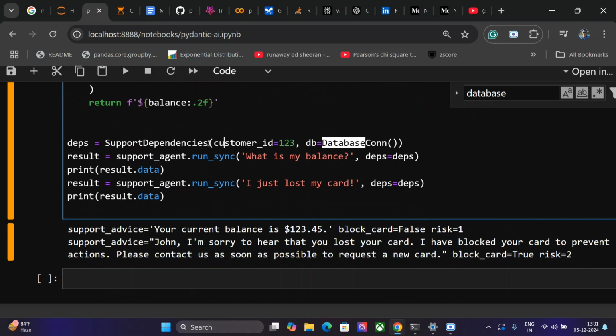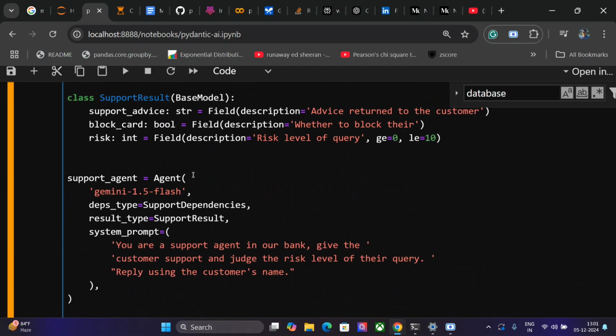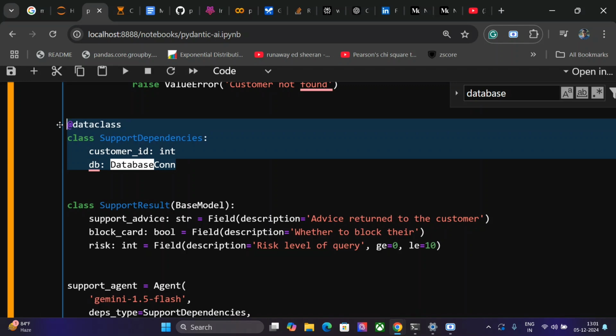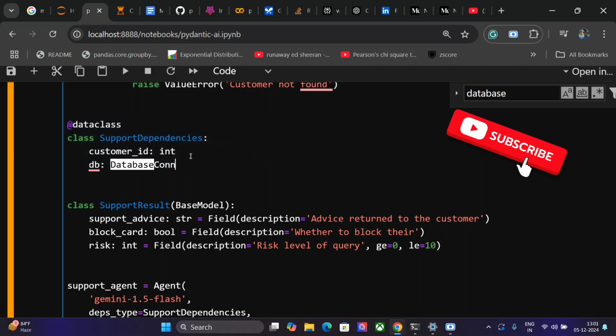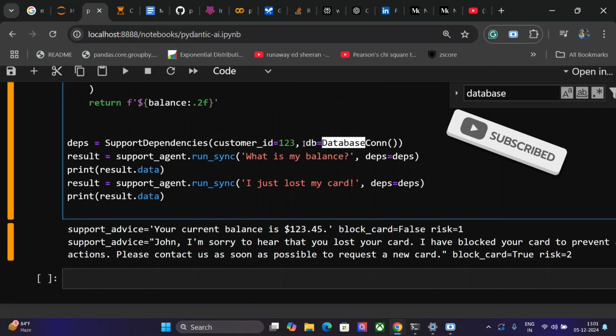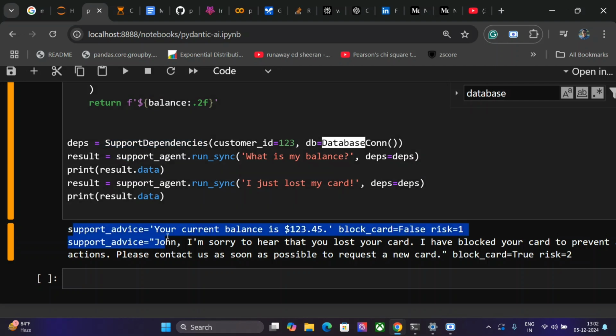We are creating a function for support dependencies, where we are making the customer ID static for now, 123, and database is the database connection. So you're providing a DB connection here, and the input is 123, and then we are filling the support dependencies, because if you remember, in the support dependency class we are passing customer ID and DB. We are passing the same parameters here as well. Support agent dot run sync, what is my balance, and deps equals to deps, which is coming from here. Once you print the result, support advice: your current balance is $123.45.